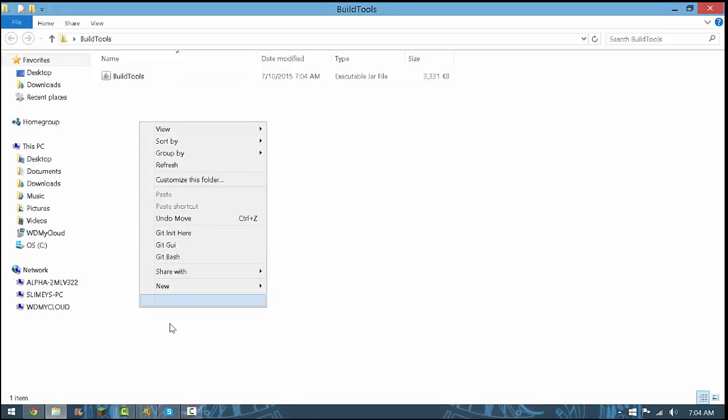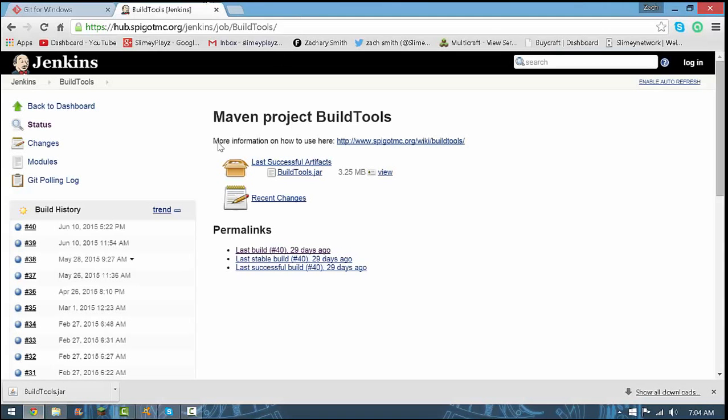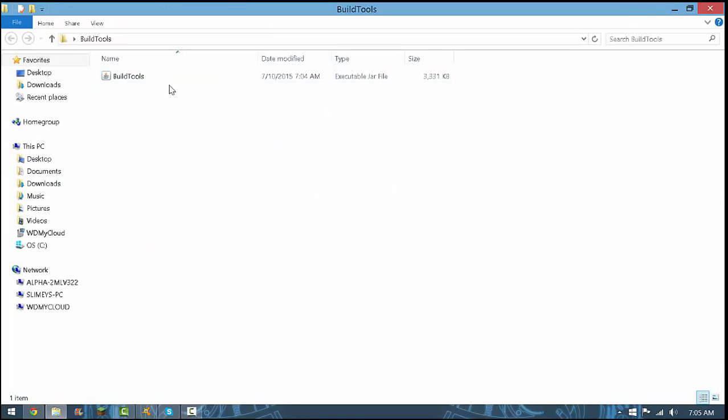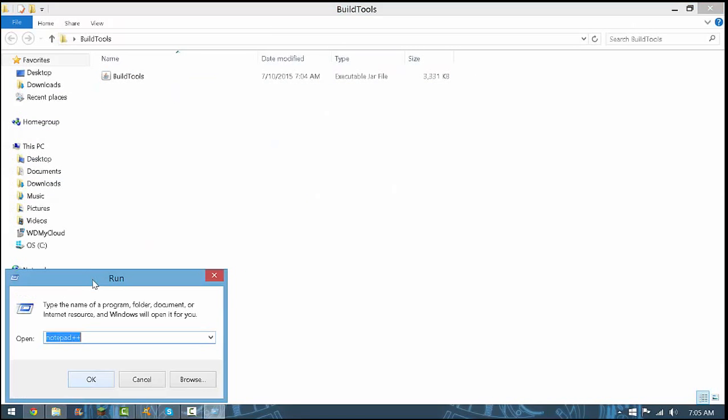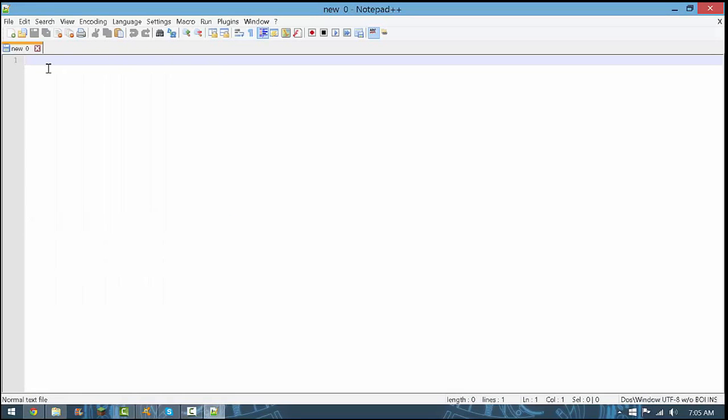I would advise you to download Notepad++. I'll leave a link in the description, the third link, which should be a download link to Notepad++. I'm just going to open it like this. It should open like this, and I'm just going to paste this. Oh, no.